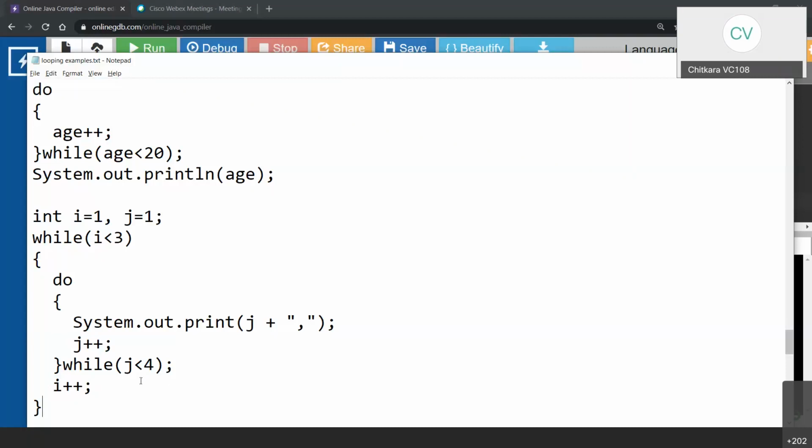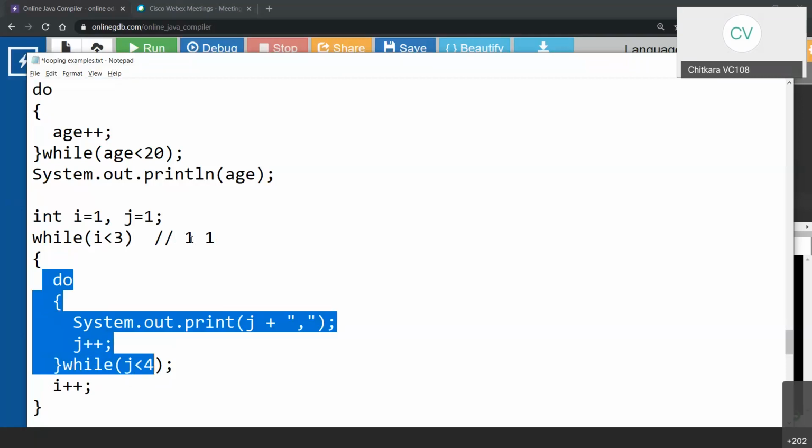Okay, let's understand this now, step by step. At this point, what is the value of I? 1. What is the value of J? 1. So control falls inside. Okay, this is the inner loop. That means now this inner loop will be continuously executed.